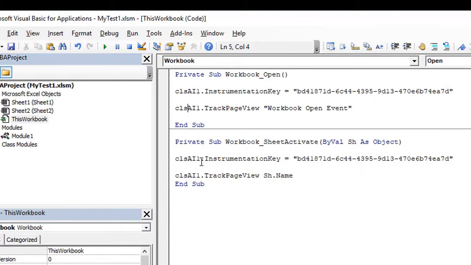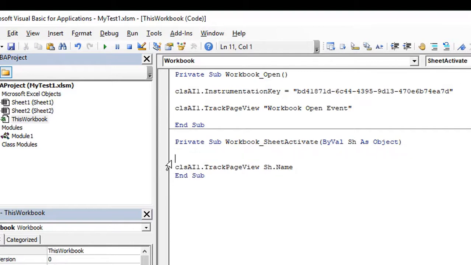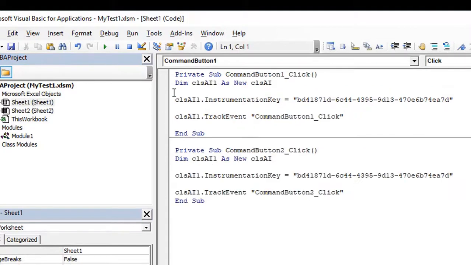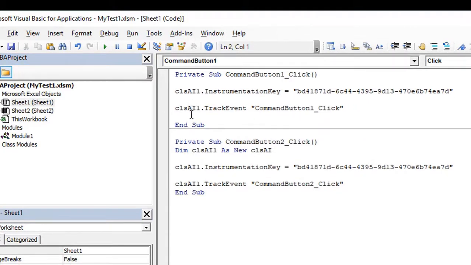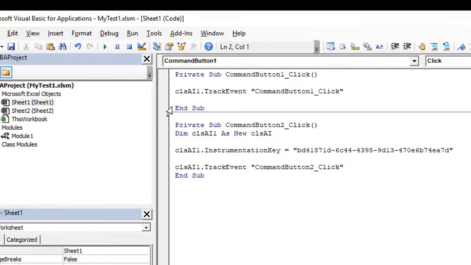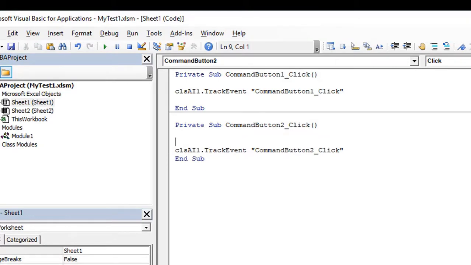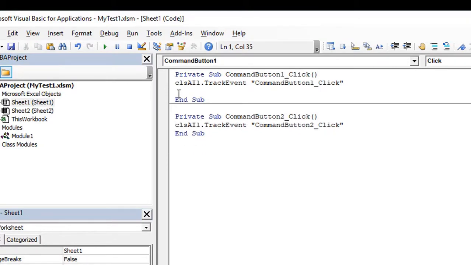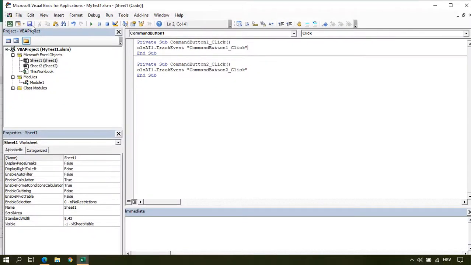In the workbook sheet activate, we can remove this line of code because we already have it here, and it is enough to only provide this instrumentation key once we have an active instance of our class. Now we can go also to the sheet 1 code and also remove this line of code and also the instrumentation key. Do this also in the command button click and remove the instrumentation key. Okay, let's remove these spaces. Click Save.